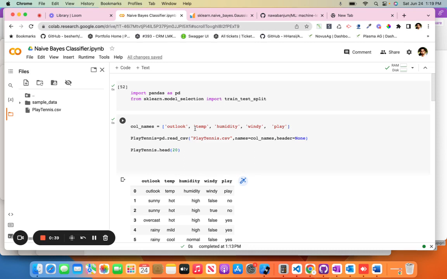So I have uploaded a playtennis.csv. In our previous video, while we were discussing the naive classifier in a theoretical way, I did an example for play tennis. Now I'm using the same playtennis.csv in a programmatic way, for a real world algorithm, to feed this CSV into our algorithm, and then we take some measure of the performance and accuracy of our model.